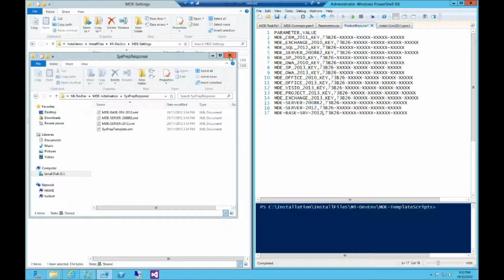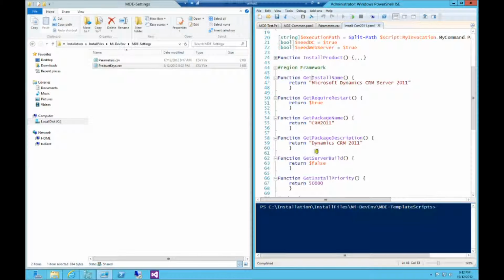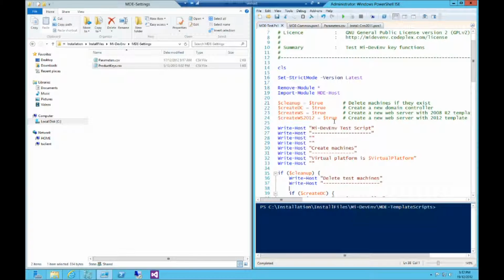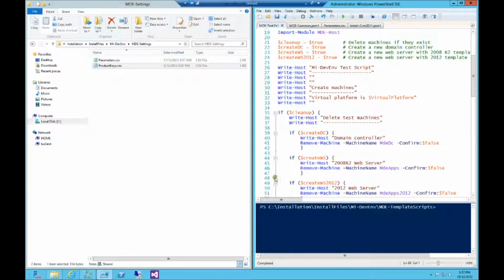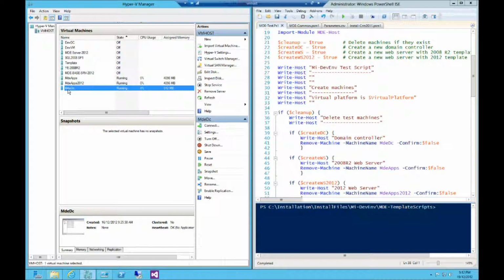Okay, what I can do now is skip forward a little bit. And ultimately what we're going to do is run this test script. But before we do that, I'm just going to show you what the results of the test script are. So what the test script does is, first of all, it creates a domain controller and it creates two web servers. The first web server is based on Windows Server 2008 R2. The second is based on Windows Server 2012.